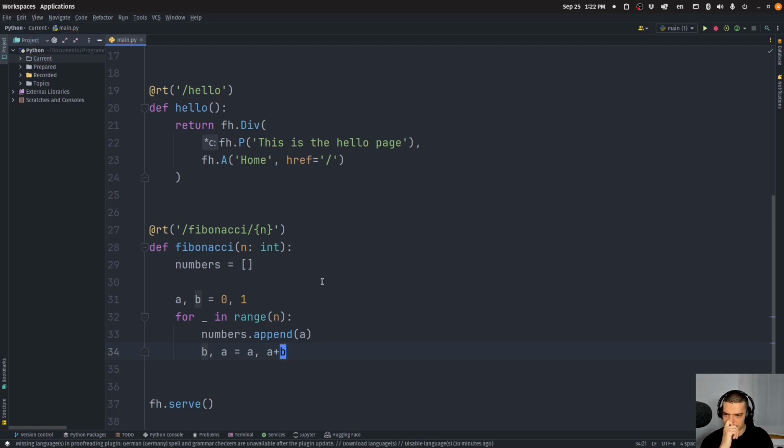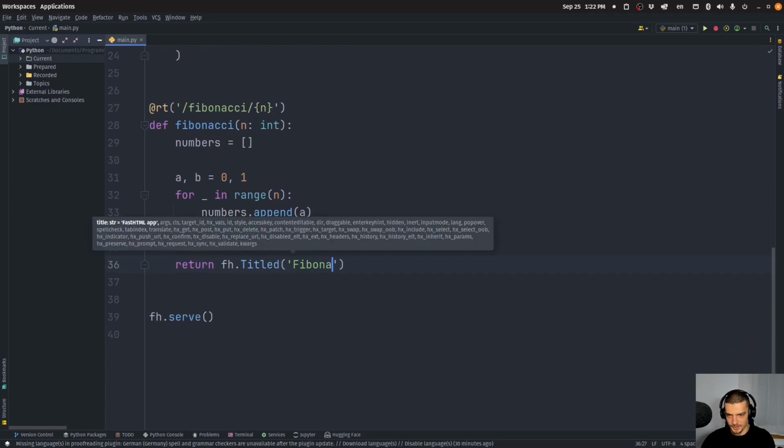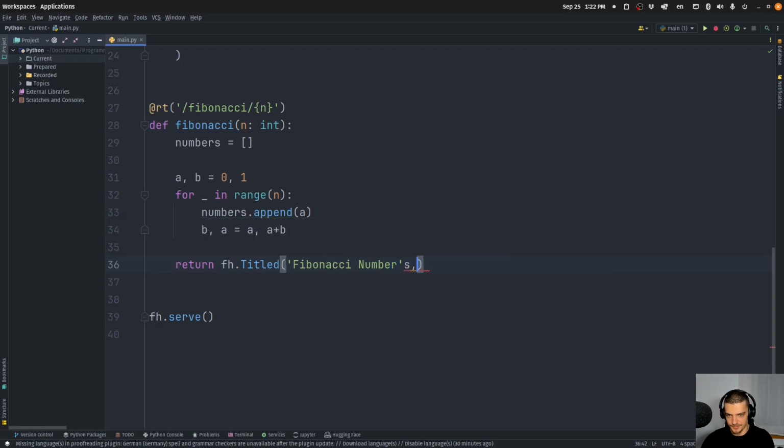Does this make sense? Not sure if this makes sense. I think so. And then we're going to say return fh.titled again, and we can say Fibonacci numbers followed by a list. Now, this is the next thing. We can also, of course, use unordered lists and list items and ordered lists, of course, as well. With Python collections or with Python lists.